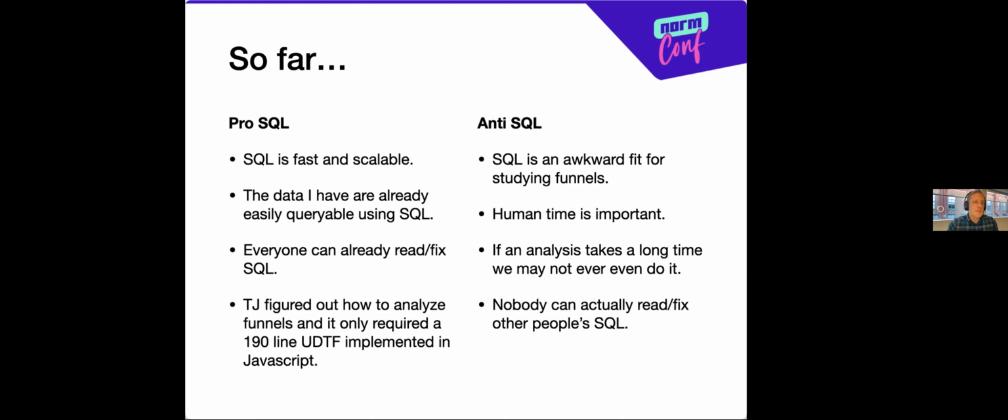All right, so I've got a little recap of the pro-SQL side. I'm not even going to make the argument, because everyone's already made it online and told me not to even give this talk. SQL is great, it's fast and scalable. The data I have are already easily queryable, and of course, everyone can already read and fix my SQL queries, which I don't think is actually true. You can see it's an anti-SQL point too. And people have figured out how to analyze funnels in SQL, so it's not impossible. But it's an awkward fit, and human time is important. Key to my point here is that if it takes a long time, we might not ever even do it, and there'll be questions left unanswered that are important for our business. Just because something can be solved in SQL doesn't mean it's important to our business. And some things that are hard to solve in SQL might actually be very important for what we need to learn.